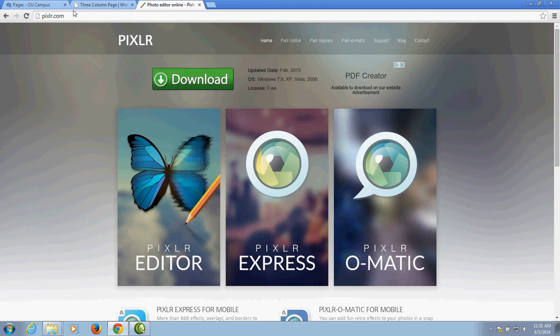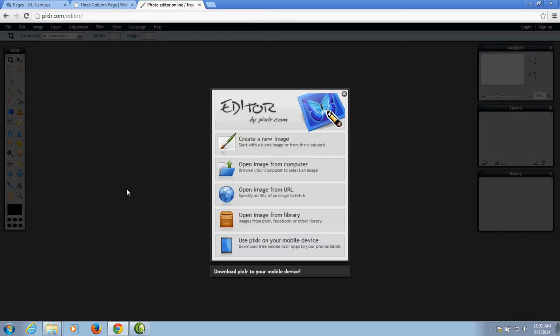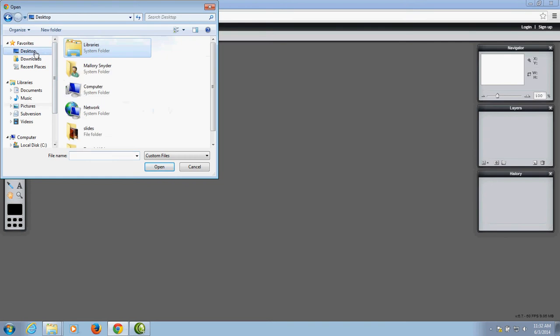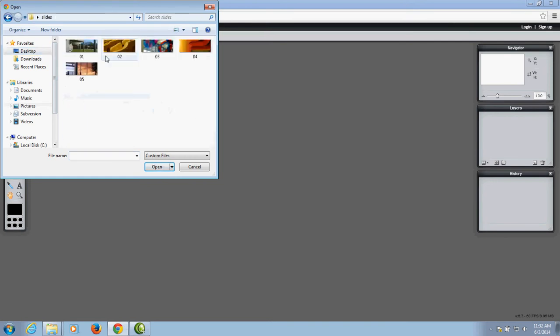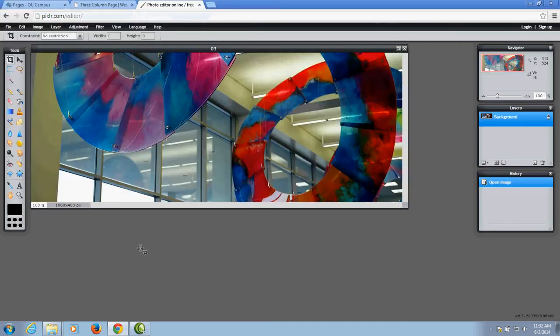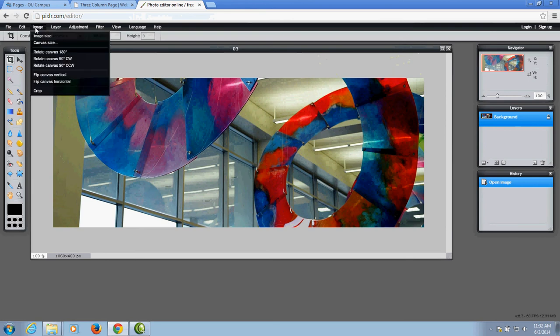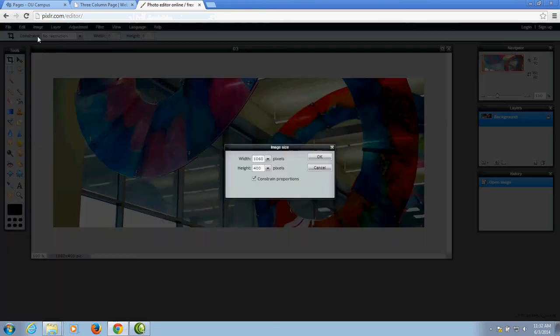So I've gone to the site pixlr.com, and I'm just going to choose Pixlr Editor. And this loads a view where I can add an image from my computer. So that's what I'm going to do. I'm going to add an image from my computer, go browse for a file, and open that. Now, I might decide that this is maybe too big to be used on my page, so I'm going to resize it. I go under the image tab here, I do image size.